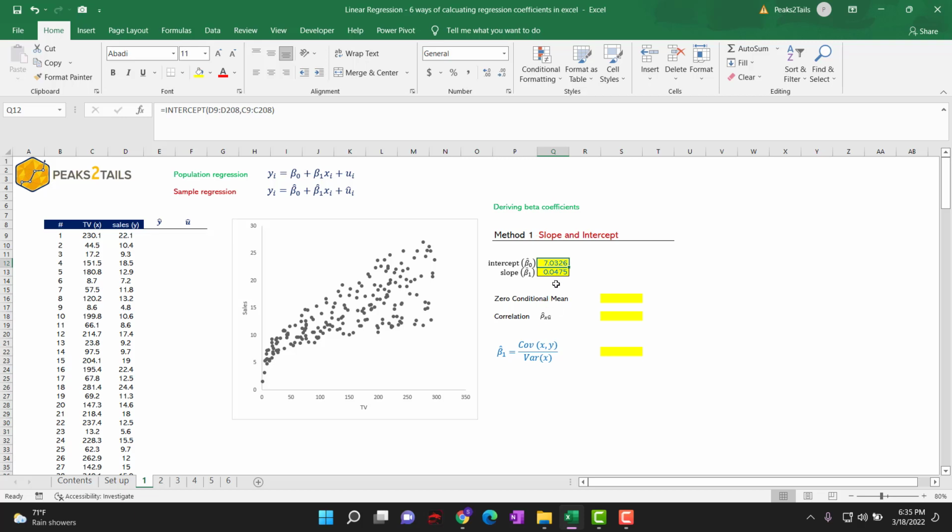Once we estimate the beta coefficients, we can immediately find Y hat and U hat. Y hat is the predicted Y. So Y hat is given as intercept, now I'm going to dollarize that so it's fixed, plus slope, again fix that, times X. All right. So 7.971, that's our predicted Y for the first observation. Note that this is the actual Y, 22.1, and this is our predicted Y. So I can calculate the same for all observations by dragging the formula.